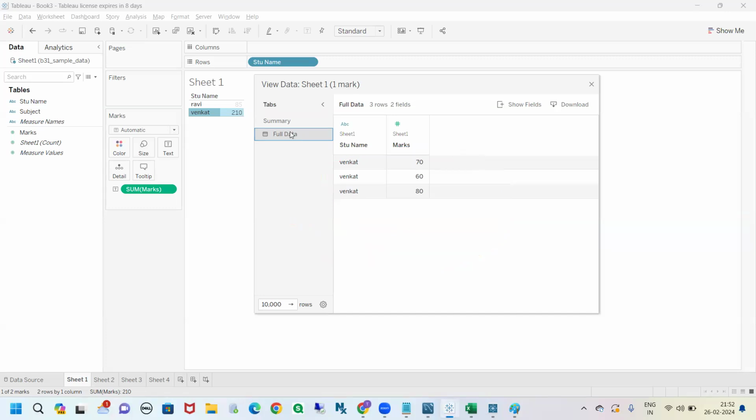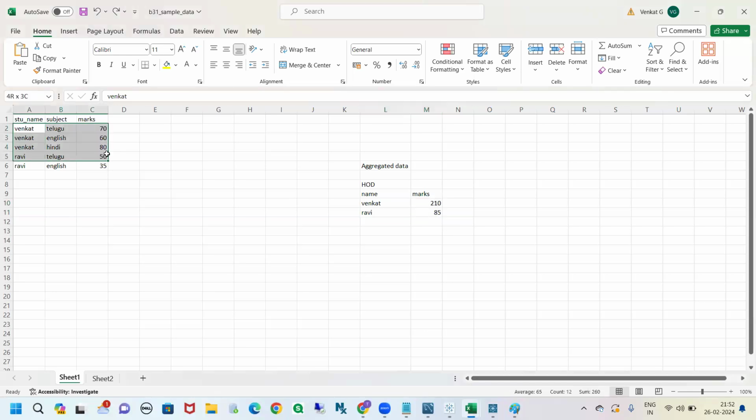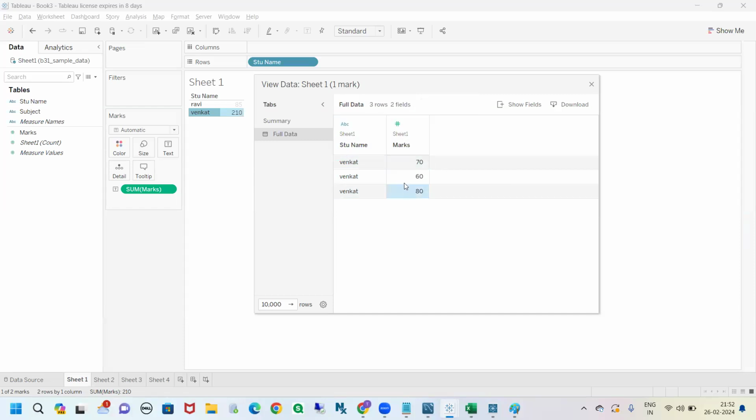But you may ask that here you can see the student name, and this student is repeating in 3 rows, right? If you want to confirm that, you can go to the database here. You see Venkat is repeating in the 3 rows, 70, 60, 80, 70, 60, 80. But my user is interested in which subject he is getting these marks.